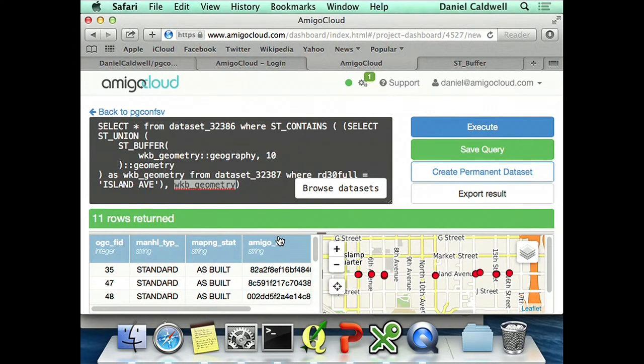You guys want to give this a try? Let's see. Give this a try. You can do it on AmigoCloud, or you can do it in PostGIS inside of the virtual machine. Either one will work. If you have any questions, let me know.